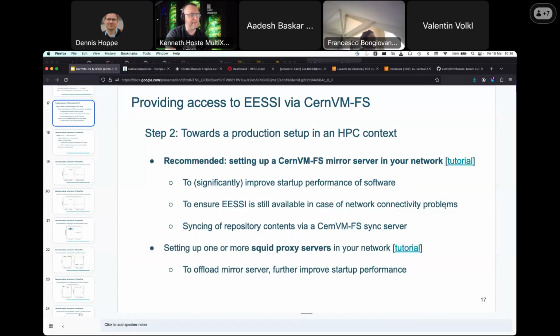So all the details on that are in the tutorial. I won't explain how to set up a mirror server or a proxy server. That quickly gets very technical and maybe not worth doing, but it was recorded in the tutorial session as well, and it has all the details there.